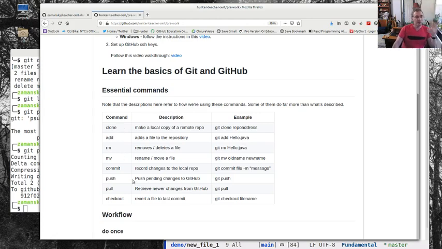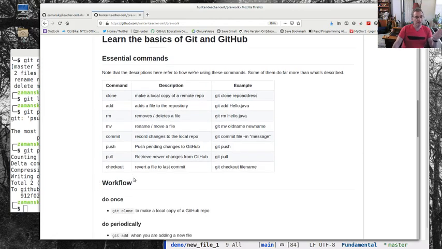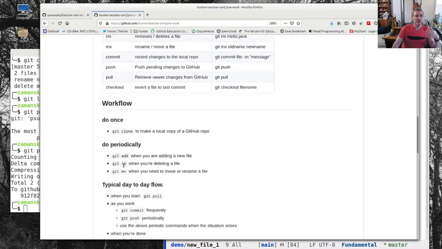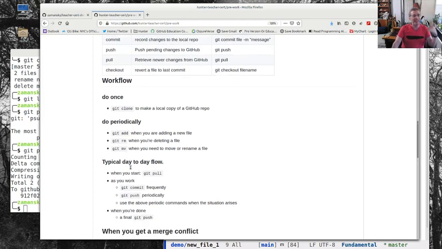So a couple of things to note in terms of the workflow. You're only going to clone once. But then when you're working, you're going to add and remove and move. You're only going to do those. You only add when you're adding a new file to the repo. You're going to remove only when you're removing it. You're going to move only when you're renaming things.